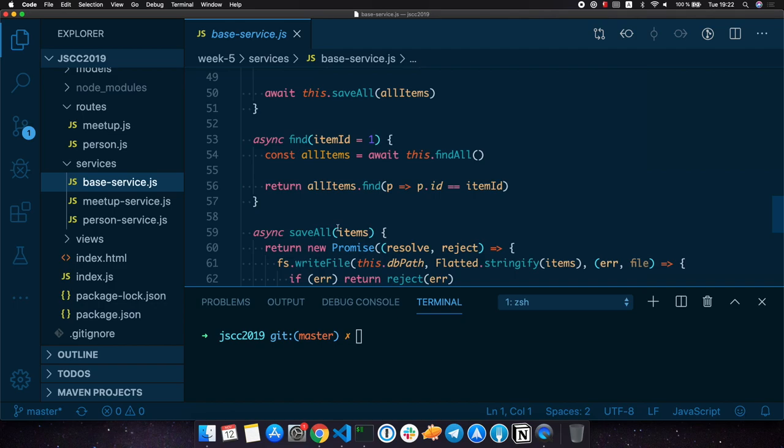Can anyone help me with this? Any ideas? I want to find someone whose age is greater than 25. How would I do this? Loop through. We already have find all, and it might work, yeah, but it will probably take longer. Filter. Yeah, that's also an option.